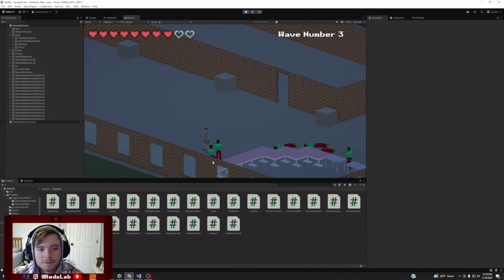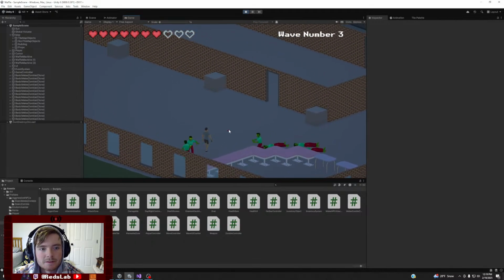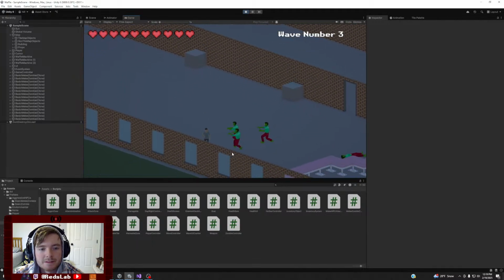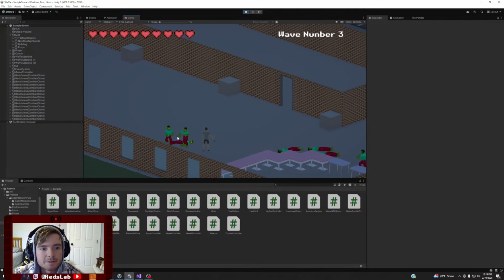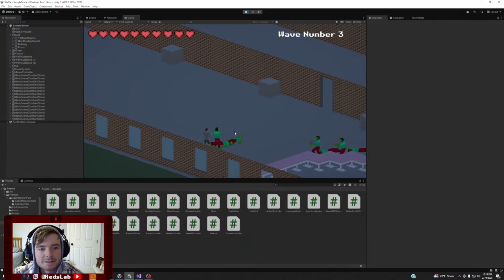Okay, let's keep at it. Oh boy. Alright, good thing we got a healing object. Health's back up. That was our only healing object though, unfortunately.